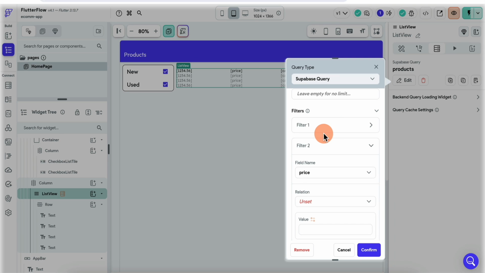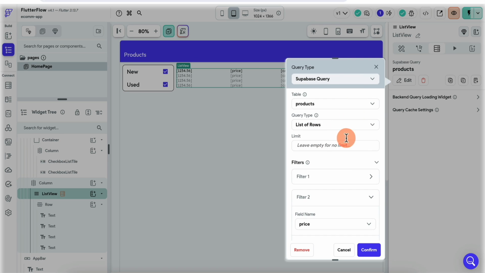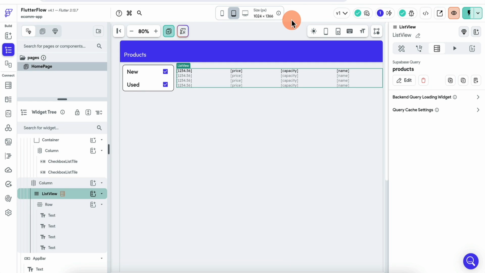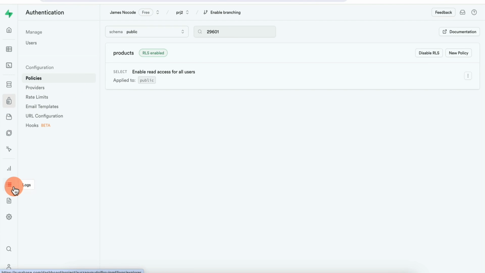Okay, and this is kind of the problem. And so we won't be able to do it like this. We won't be able to do it via this built-in query type, because these filters are not dynamic. Well, fortunately, Supabase has another way of retrieving this data, and that is via an API.